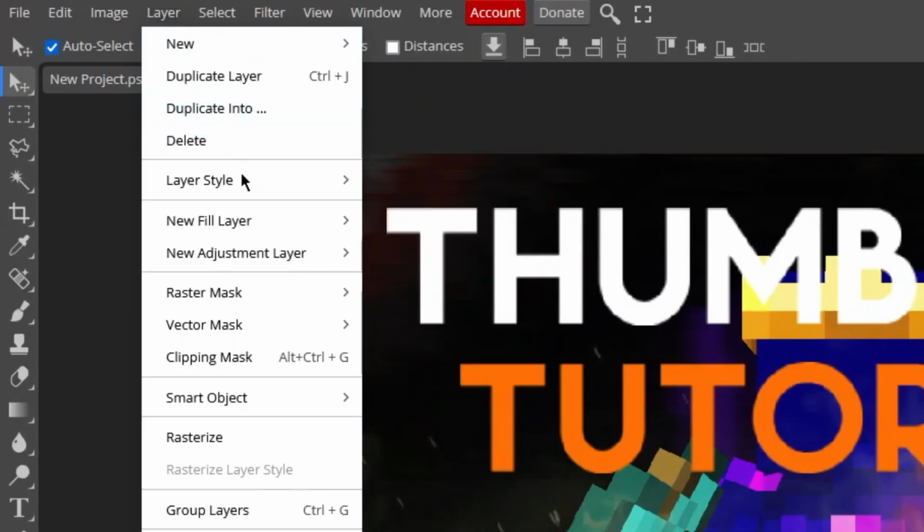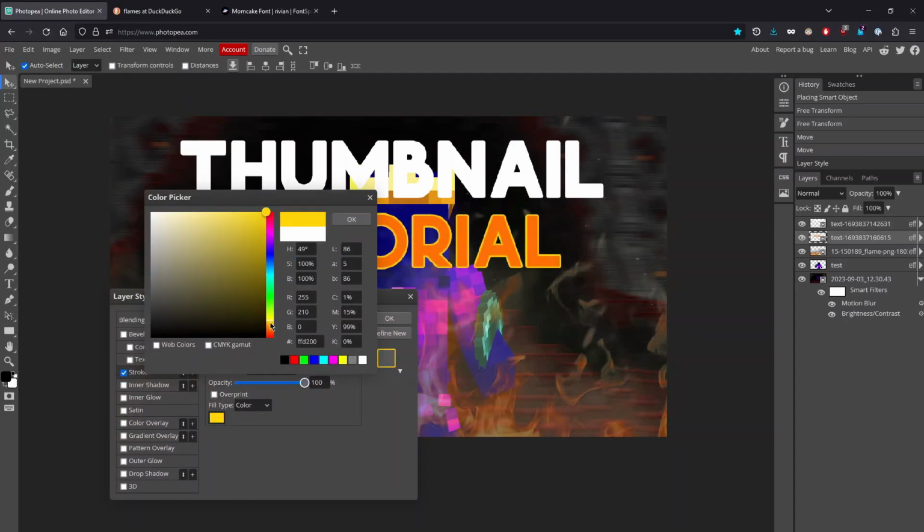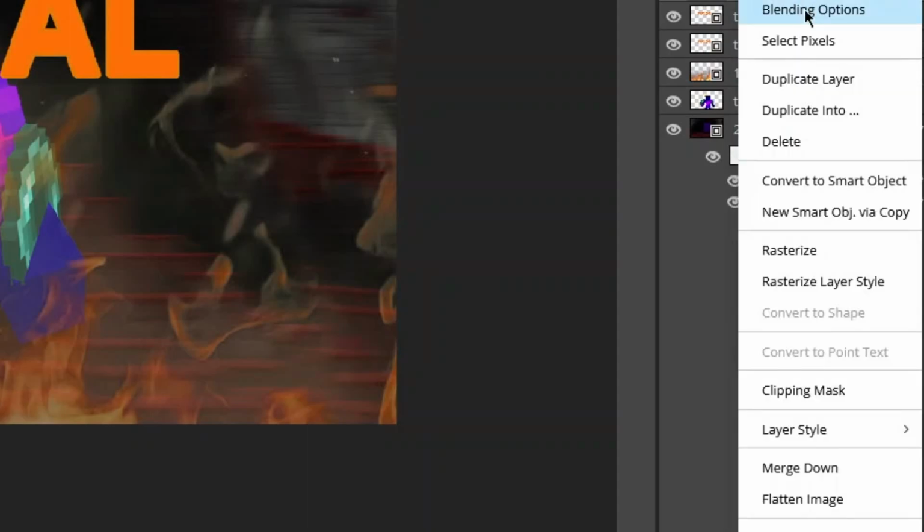Then you want to go back to Layer, Layer Style, Stroke, set the color to whatever color your text is, and set the size to 4. Then you want to duplicate all of your text and obviously make sure your character is above the background and so on. Then make sure that the original texts are below the character in the list of elements and make sure the copies are above the character.